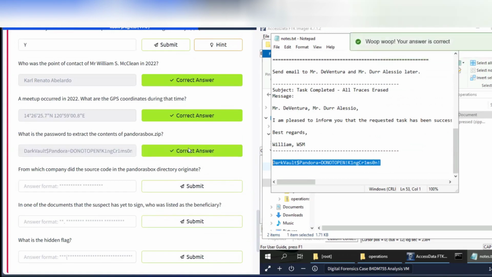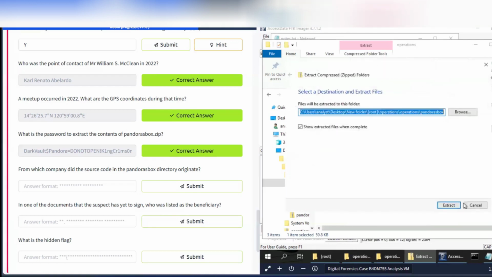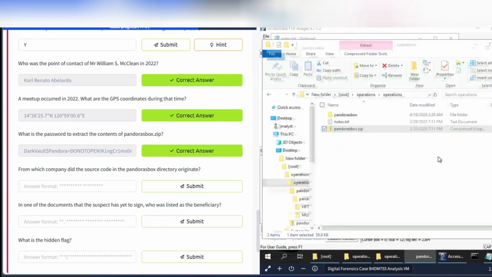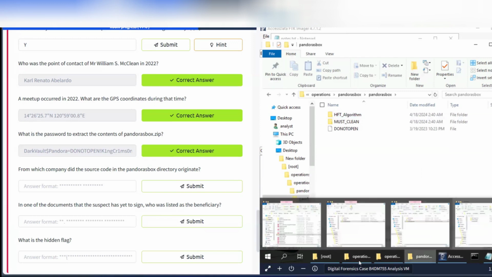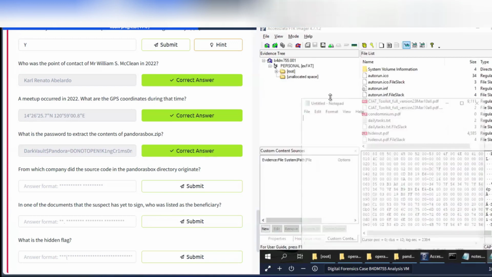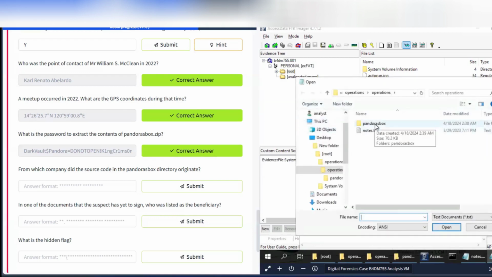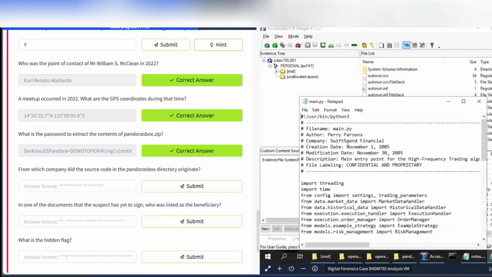Which company did source the original one? So click on extract all. You can actually extract it, but password protected, we have copied the password. Click on OK. So now it would have extracted everything. So Pandora's box will have this. Okay. So now let me open the notepad app. So now let me open the file. Let me open Pandora's box, HFT, and let me go for all files. We go for main.py. Here this is the company which would have spent.